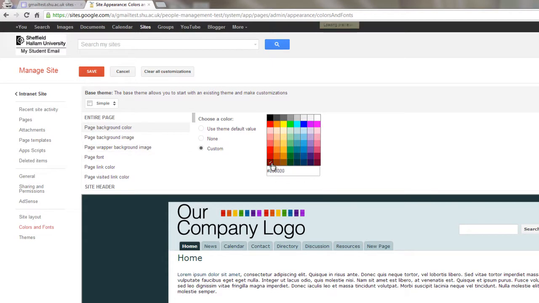But aside from that, you can click any of the options in the list here, so maybe I'll go for this dark red option, and then you can see that my page background changes. And if that's the only change that I wanted to make, I would click the save button at the top and go back to my intranet site there, and that would be the page colour changed.